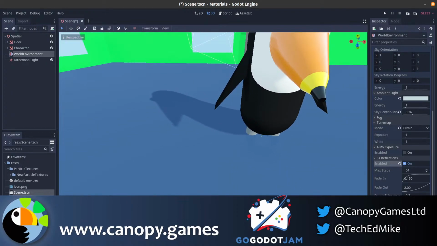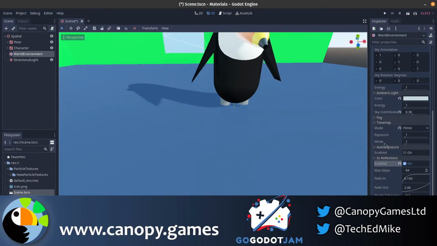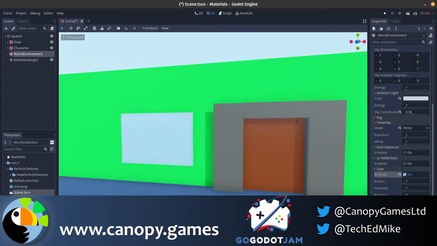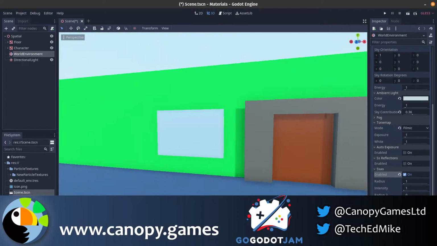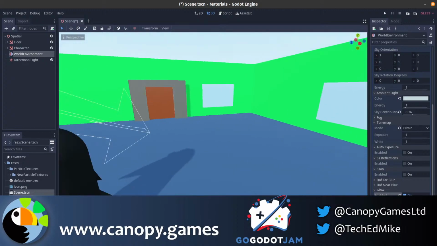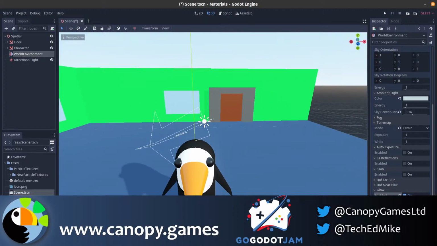This material is slightly shiny, so you can see a little reflection of a toucan. We've got ambient occlusion, which just adds a little bit of extra line around the walls like so. And glow, if you want a nice, bright looking thing. So, step number 1, set up your world environment, play with the settings, change the sky. Step number 2, put in your directional light.